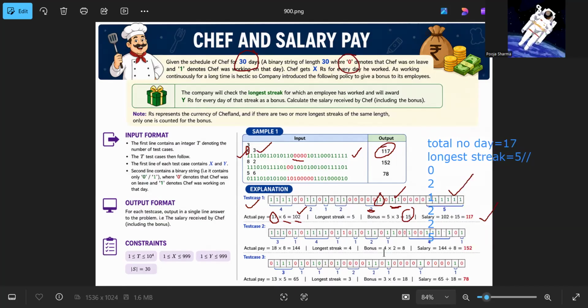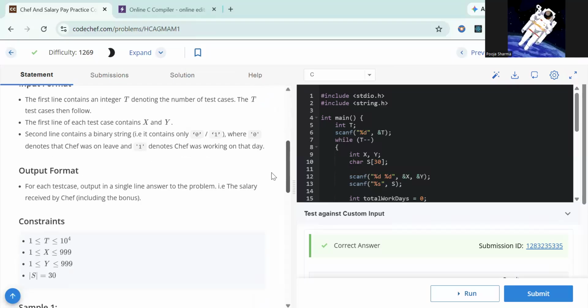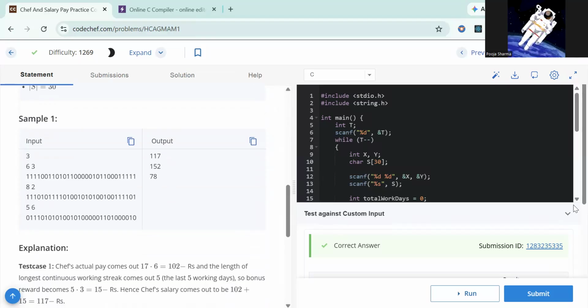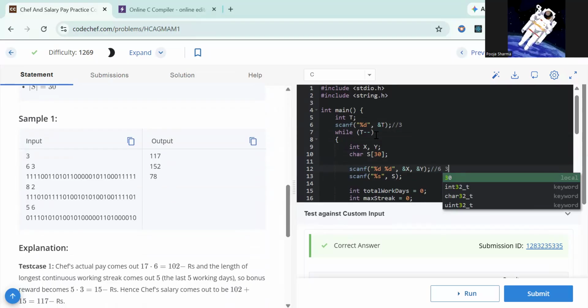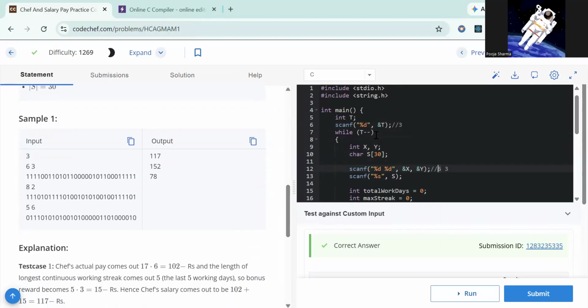So this is how we do it. If you go here and see, you're inputting the value of T, which is 3, right? So firstly, you have input 3 as the value of T. Once you've entered 3, you will get S of length 30, right? Then scan the values of X and Y. X is 6 and Y is 3. That you need to multiply: the total number of days he worked multiplied by 6, and the maximum consecutive streak multiplied by 3, right?